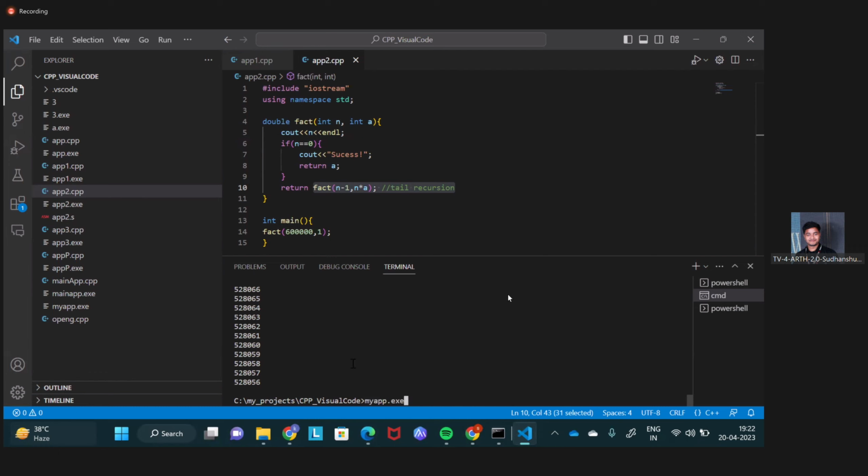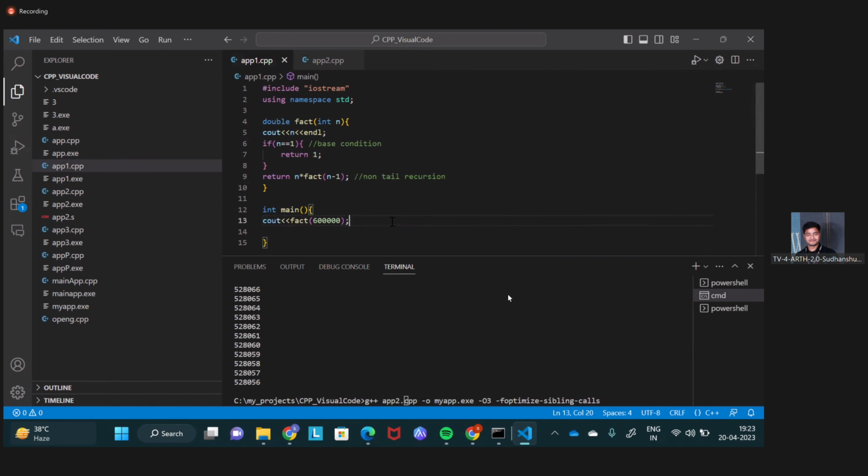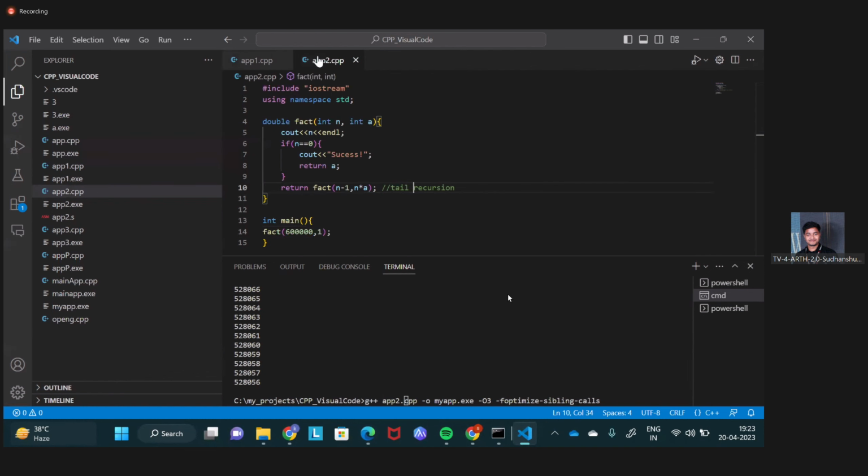I hope you have already seen this practical. So now we are compiling this app2.cpp file. This is the same file I have here, app2.cpp, which is a tail recursion. The non-tail recursion failed after 52,000 something, I think after 43,000 calls. But in this case it will not fail. Why? Because now I am again compiling it with the optimizers.